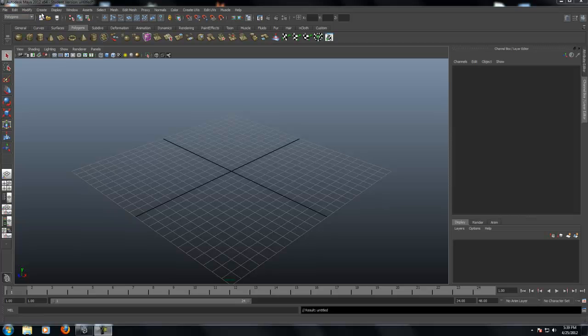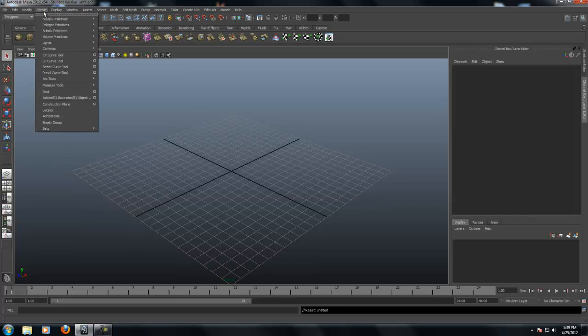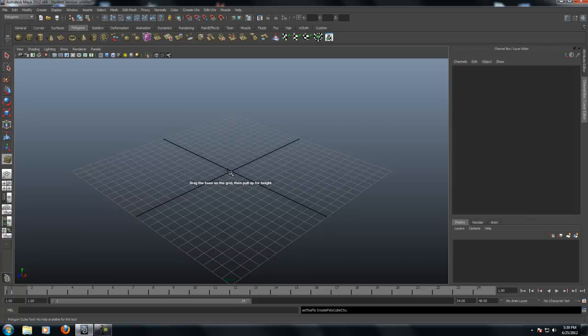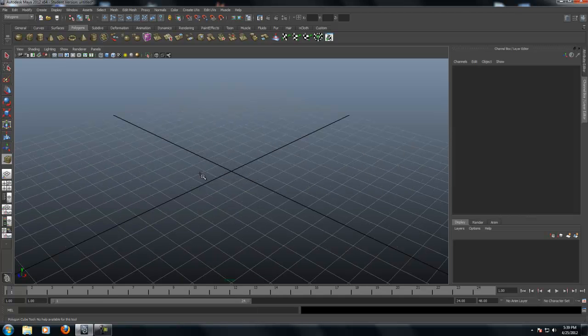So to start off, just open up Maya and you're going to want to go create a polygon primitive cube. And let's make the base of the rocking chair. Start off with a square.